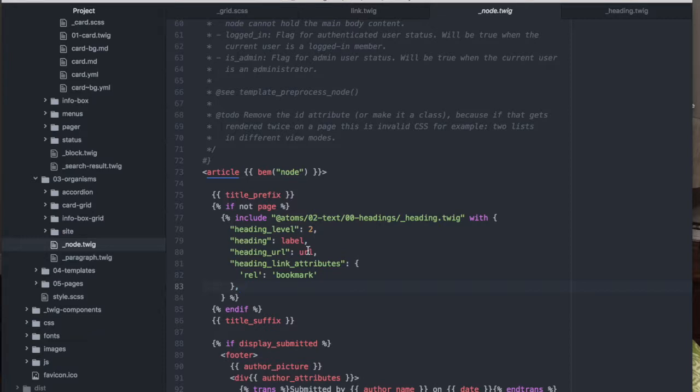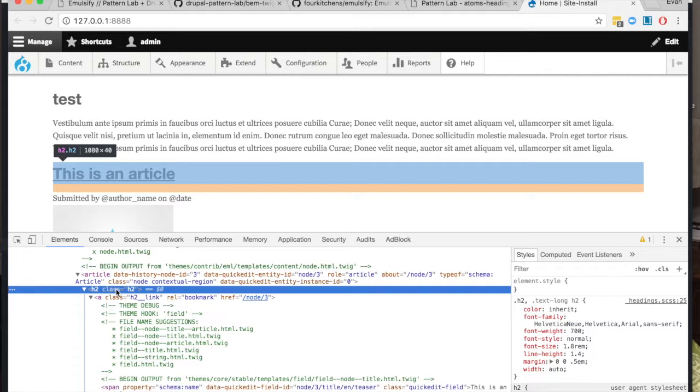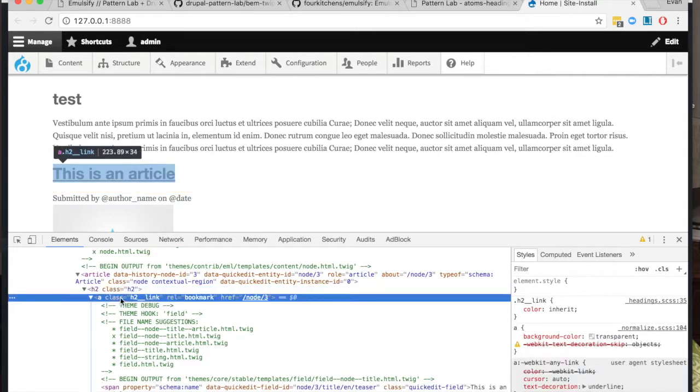I want to pass in the URL value. And I only fill in these variables that we need here. You don't have to fill them all in. You'll see over here that that automatically creates an H2 with the class of H2 and then gives the link inside of it an H2 double underscore link.